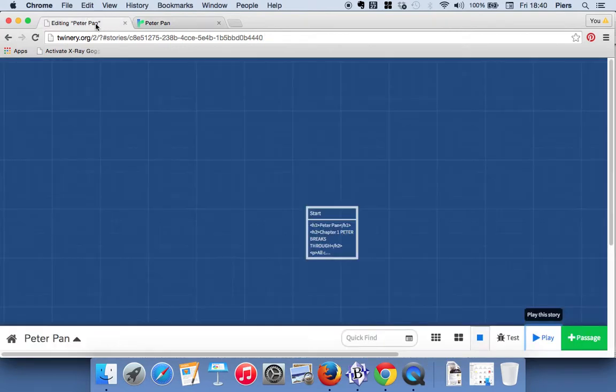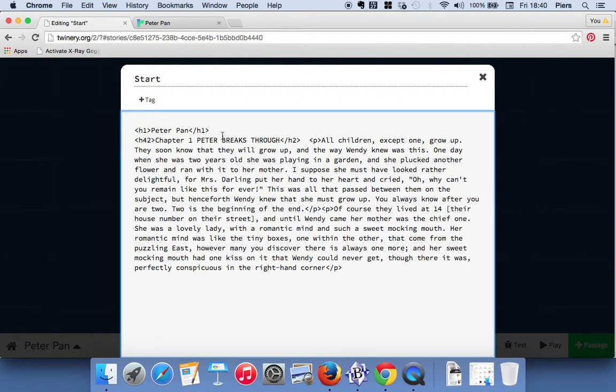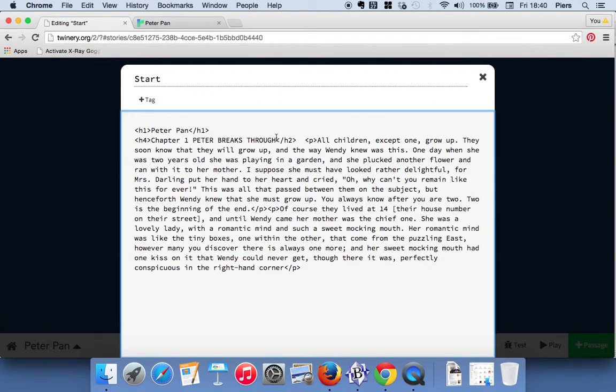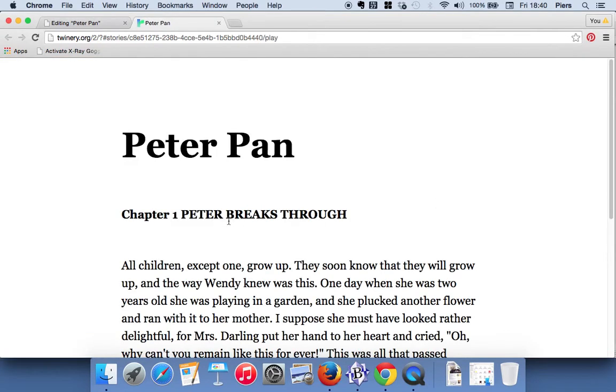If we wanted to play around with that, we can say, let's say a heading 4, not 42, a heading 4 for the chapter title, and if we play that, it's a smaller heading but still a different text size. Okay, so that's paragraphs and headings.